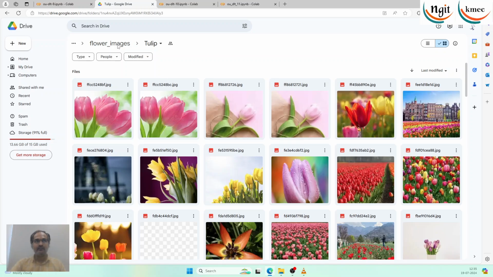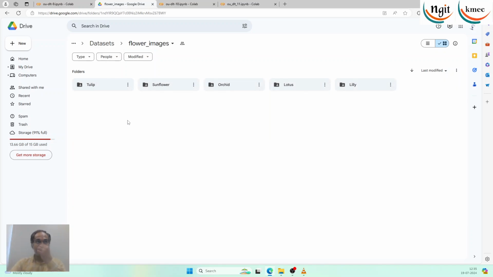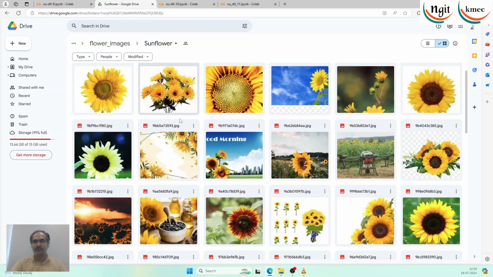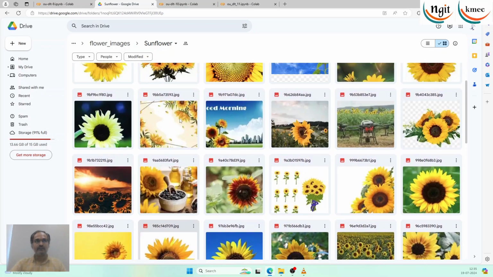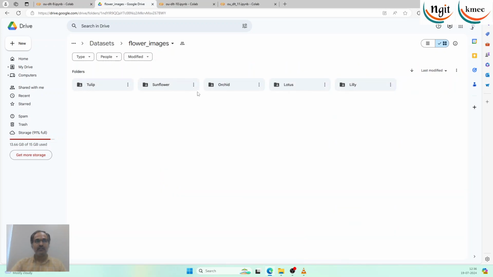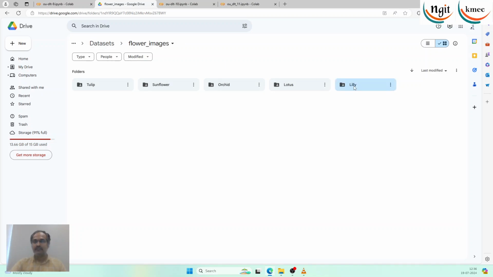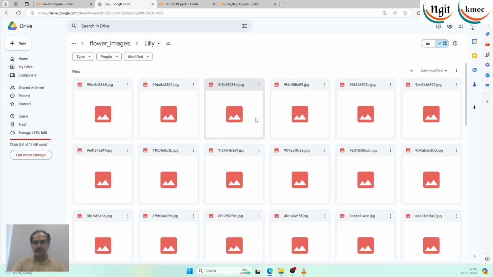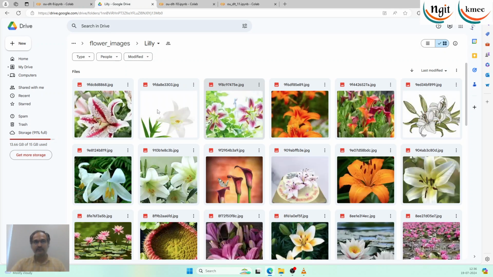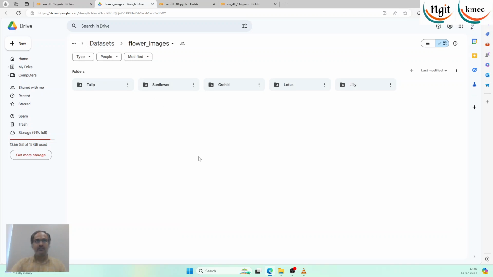And in the previous one, sunflower, these are all the sunflower images, and orchid, and then lotus images, and then lily images. These are the various images available, classified, and labels are given.